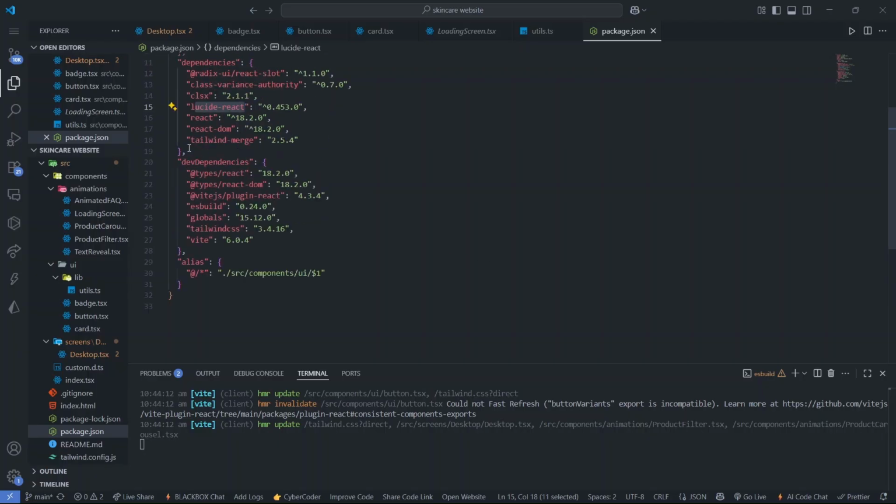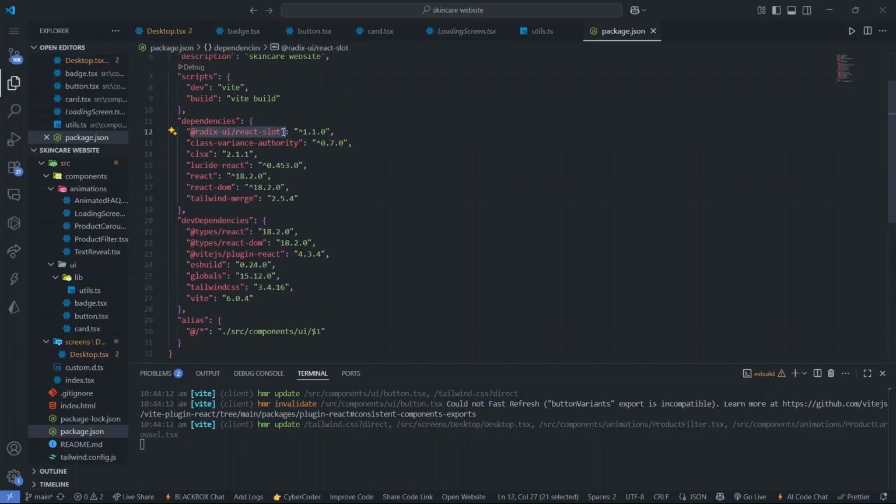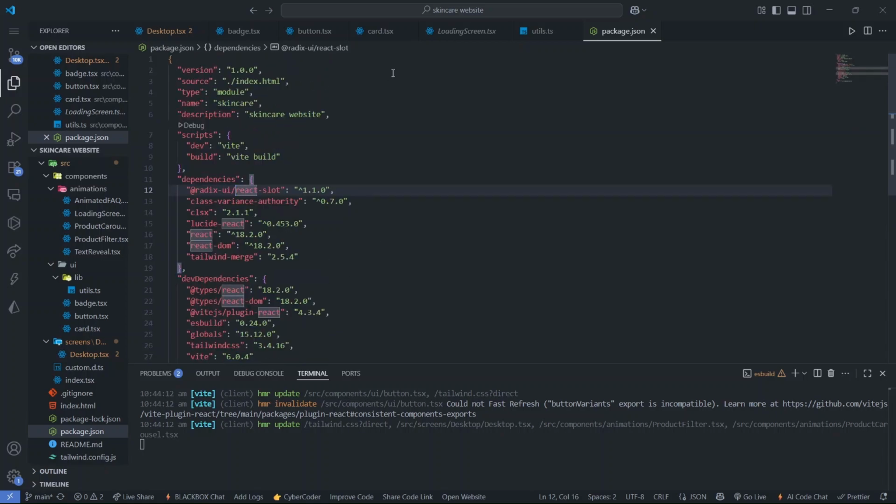Before that, here we have one more thing that we missed, React Slot. React Slot is a utility component from Radix UI that lets you slot or pass the style props into a child component without losing flexibility. So when we are building our buttons, there we can pass asChild, and as a child we can pass the props. That's why we are using React Slot from Radix UI.